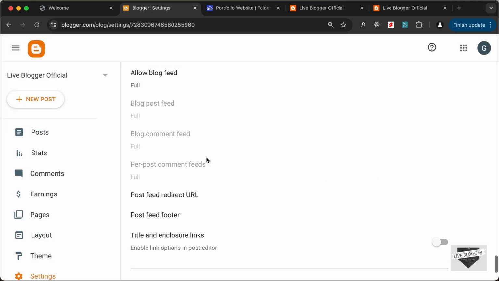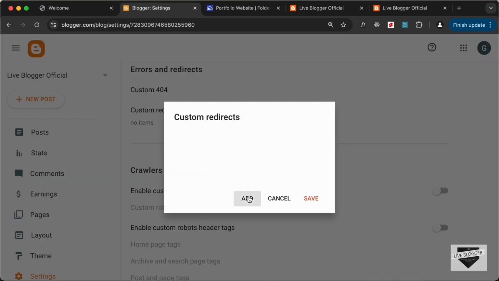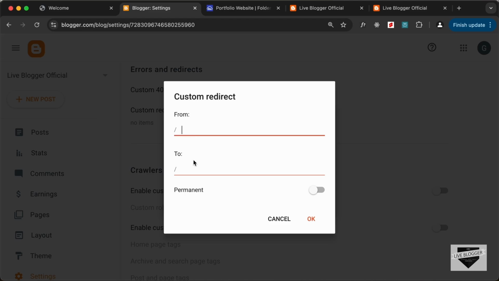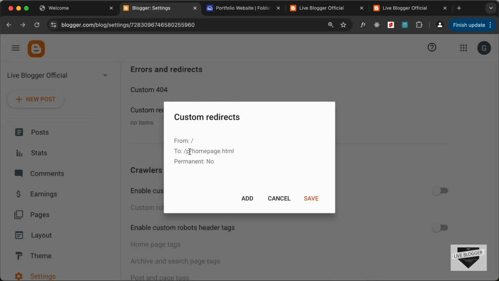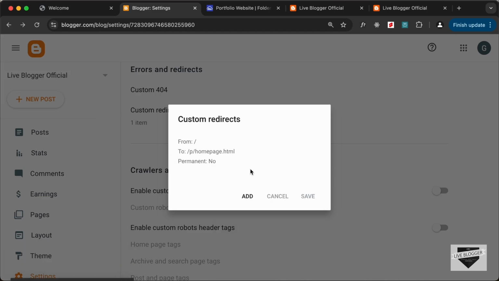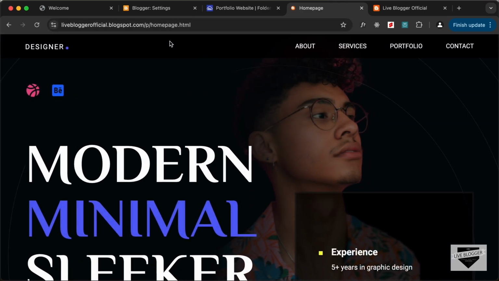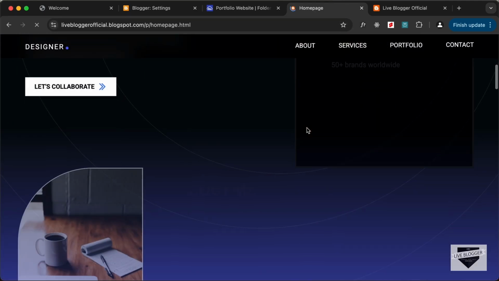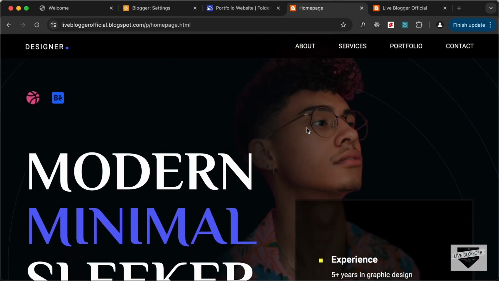Let's scroll down, and here we have this option called custom redirects. Let's open that and add a new one, and from blank we'll just add this page right here, and let's click on OK. Here we can see that this is our custom redirect. From home page we are going to this page right here, and let's click on save. Now let's go to our home page and reload. And here we can see that we are redirected to this page right here. So whenever we go to the home page, we'll be redirected to this page, and this will be our new home page. That's basically how you can add this custom design to the home page of your Blogger website.